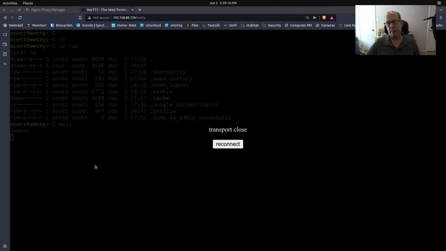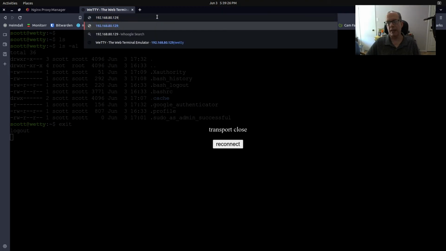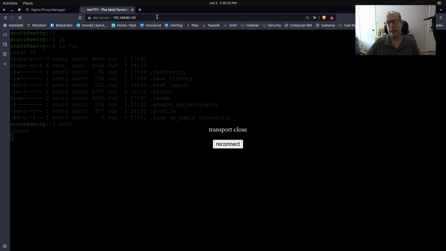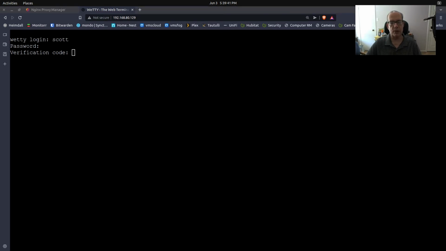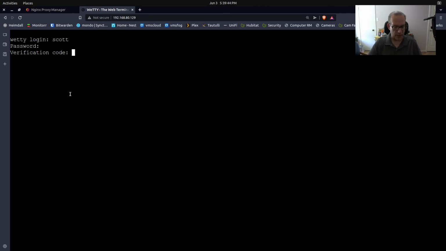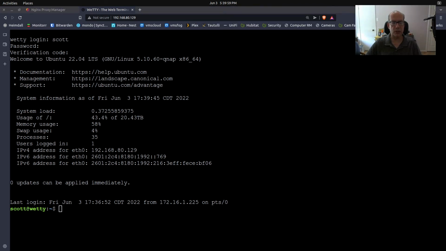So meanwhile, back at the web browser, since we told it we wanted the root to be at the top level, I can remove the wetty from the end of my command and just access 192.168.80.129, and I get a login. I type my username, I type my password, it asks for the verification code. I go over to either my Bitwarden or my Google Authenticator, and I paste in the verification code, and it logs me in. And this time we're accessing wetty from the web terminal as a service that has been started automatically when the LXD or virtual machine instance starts up.